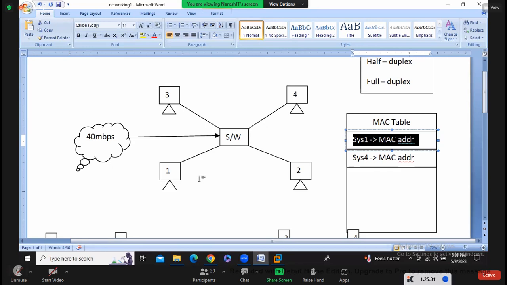Same logic here also. First time, the switch doesn't know the system's MAC address. Next time it knows, right? Because of that reason, directly it is going to send the data to system one. It is not going to send the data to the remaining people. This is called unicast communication, one-to-one communication. I hope you got it, guys.